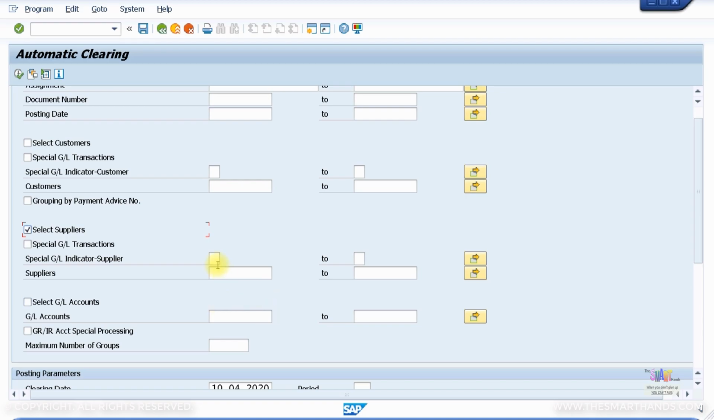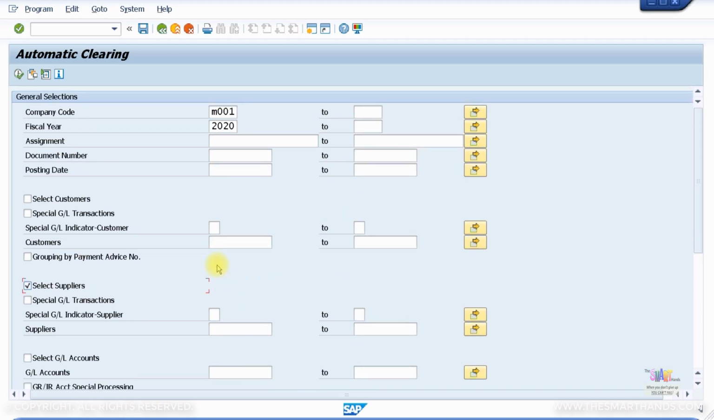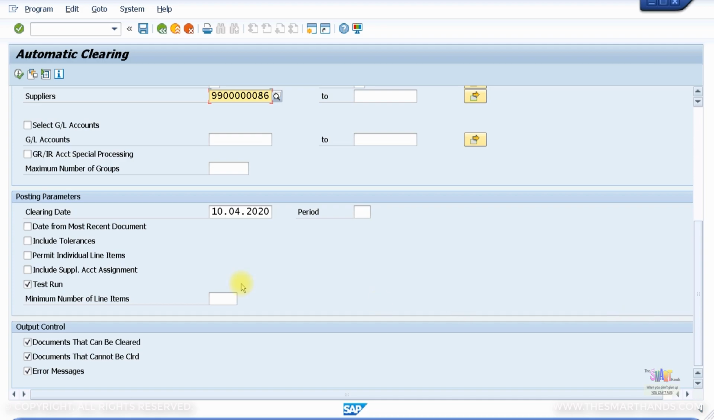Now this one, you can also run as a batch job, and you can put an automatic batch job to run every day or every week or so. You can get the help of your basis administrator and perform a batch job as well. So I'm just going to put company code M001, not to give too many selection criteria, fiscal year 2020. Select suppliers. I'm going to specify the supplier, which I just saw had a few line items to be cleared. Just go down and put the clearing date as it is like this. Do a test run for now.